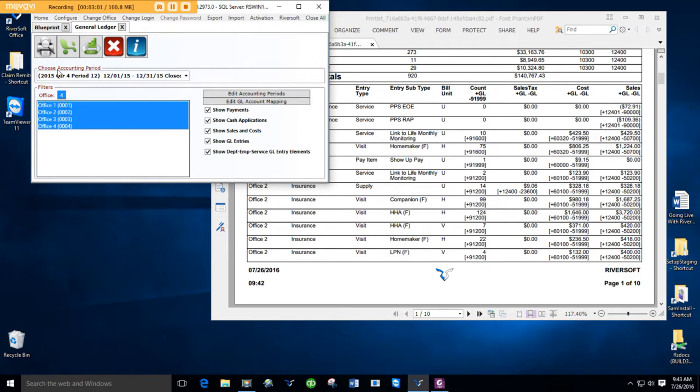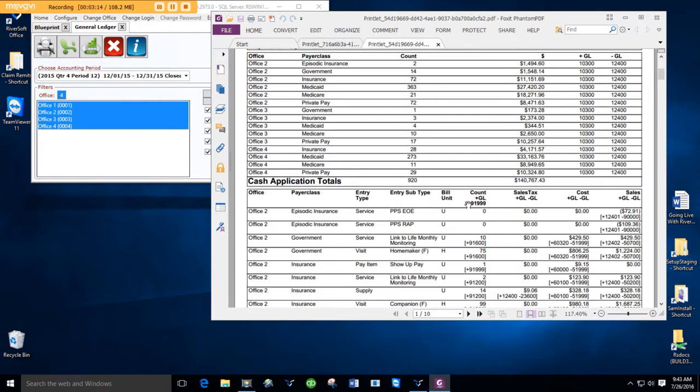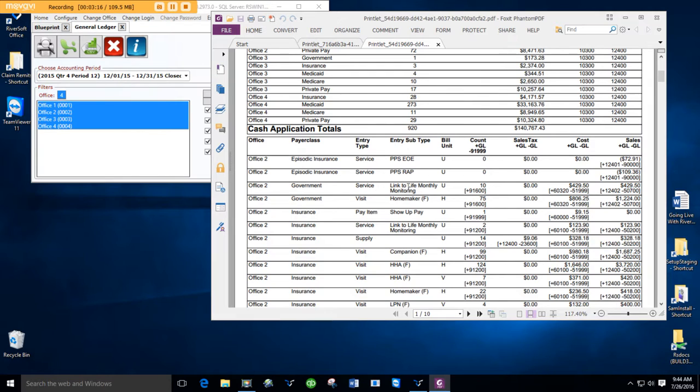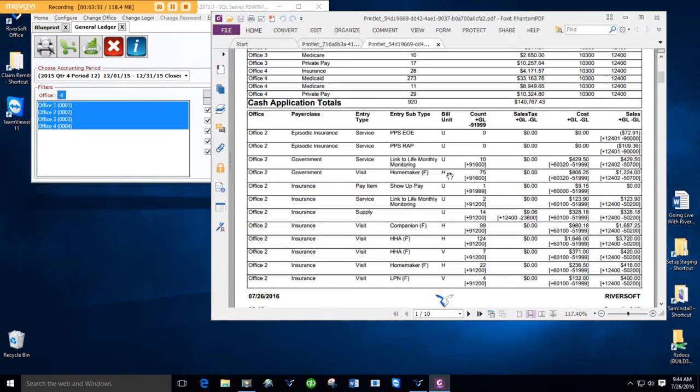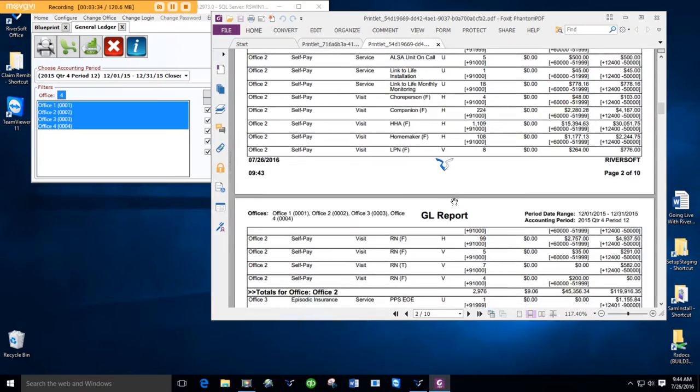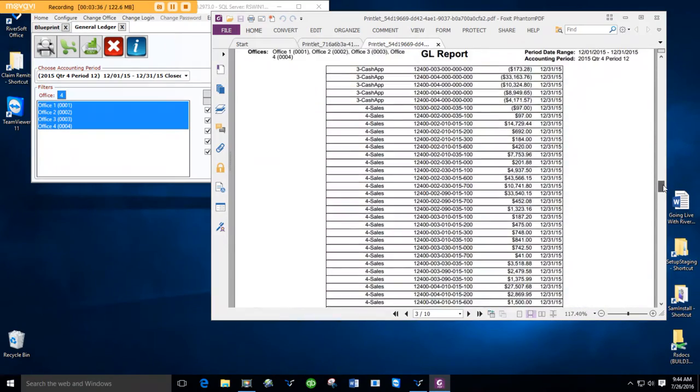And we're simply going to rerun the worksheet and see what it looks like. And that was going to be, I think, on the first page, so we'll find it very quickly. Okay, there it is, government, service, Link to Life. It is now going to 12,402. So that's how simple it is to update this mapping. You find out which account number is wrong, simply go back here to the Edit GL Account Mapping, fix it, and rerun your worksheet.